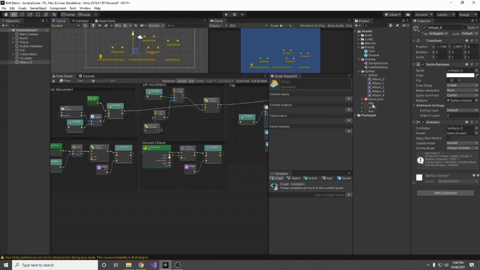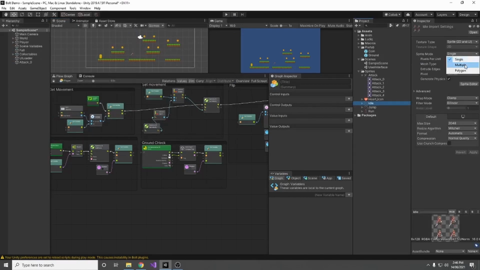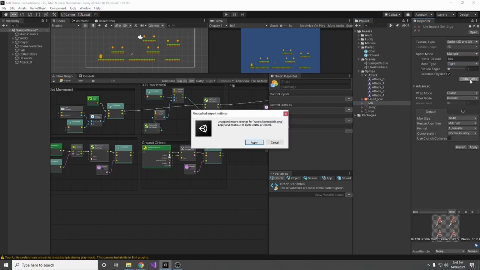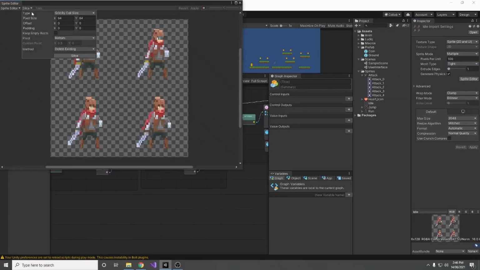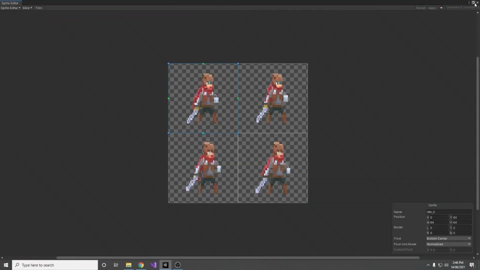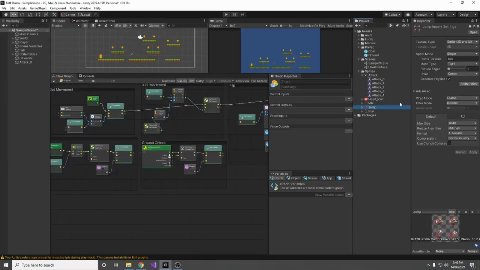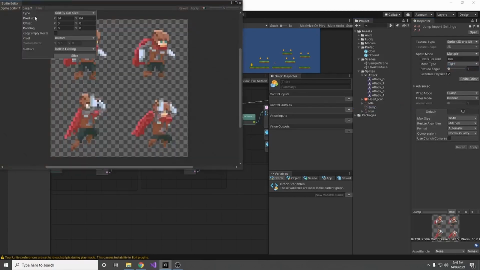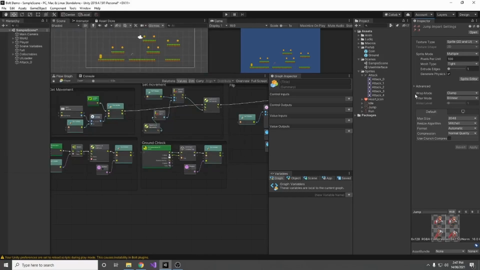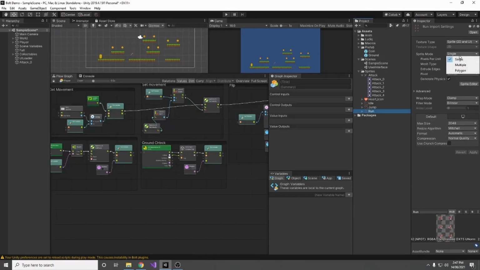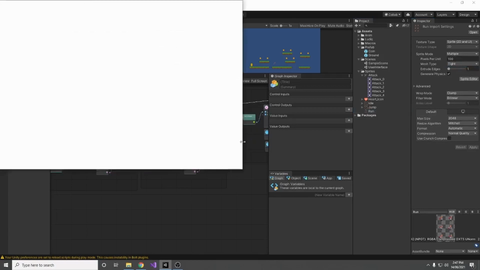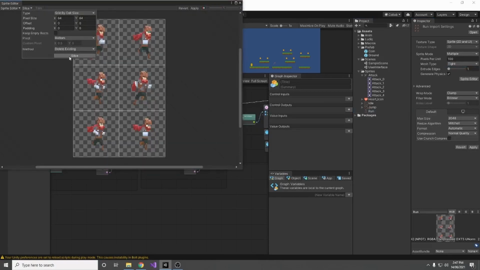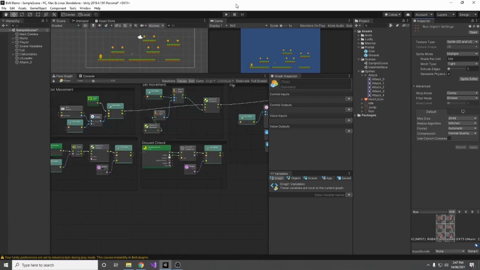Alright, then I'm going to do that for my other animations. So for idle, we can change it to multiple. Alright, edit it. Alright, 64 by 64. I'll do the same thing for jump. And do the same thing for run. Right, and then it's just a matter of doing the same thing to create the animation.